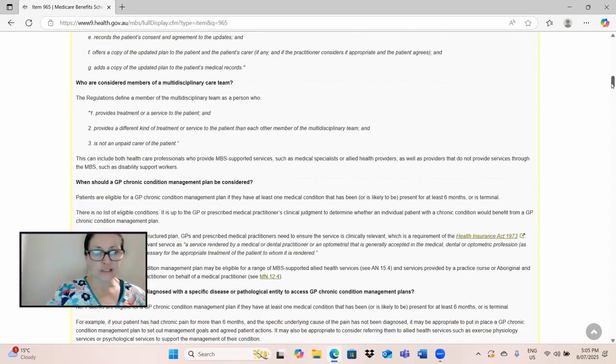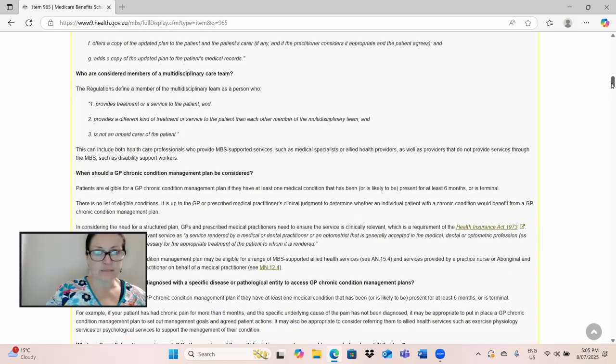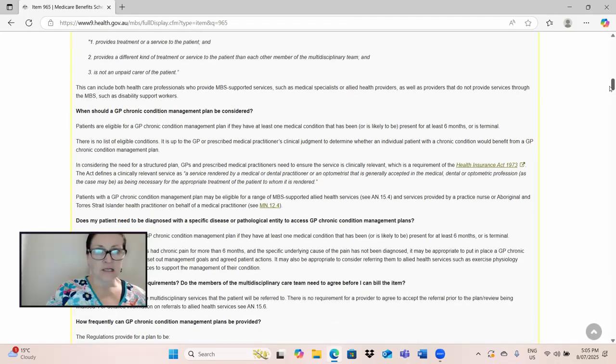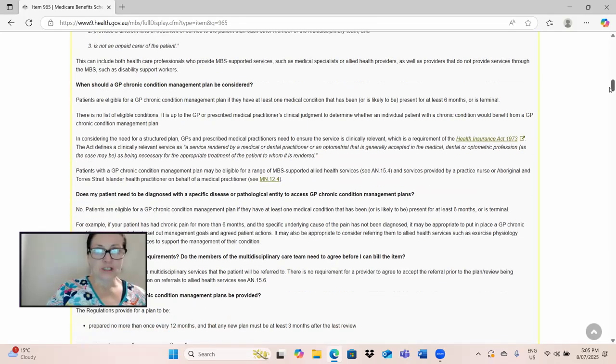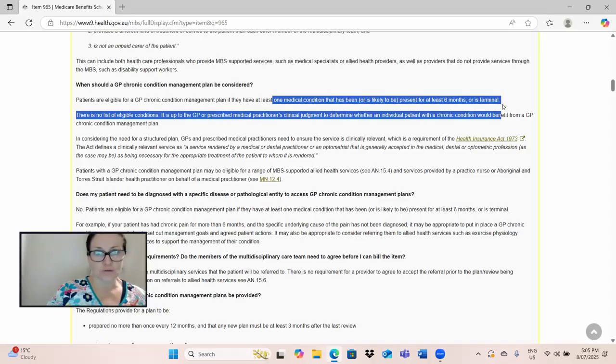There's a bit of information there about who's considered a multidisciplinary team member. I'm not going to go through that. When should we consider doing a plan? So this is for anyone that's got at least one medical condition and that has been or is likely to be present for at least 6 months, or this is a terminal condition.